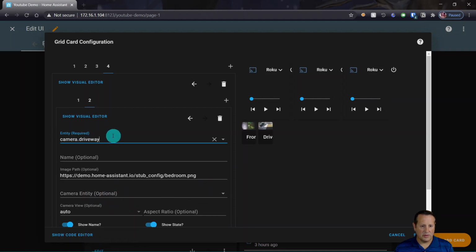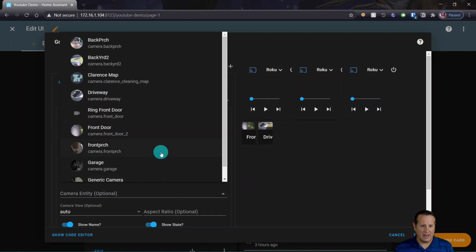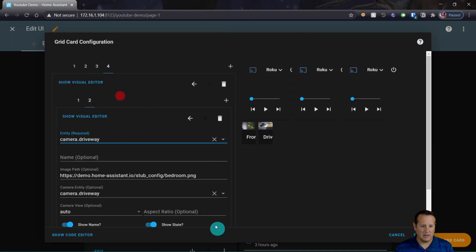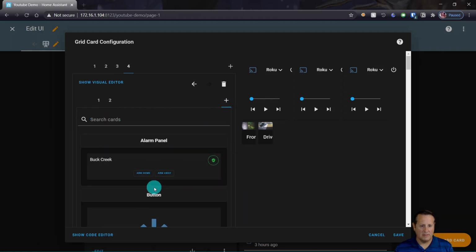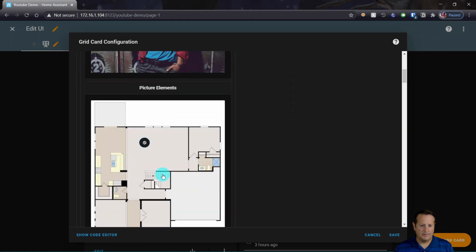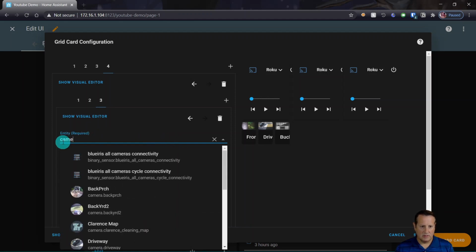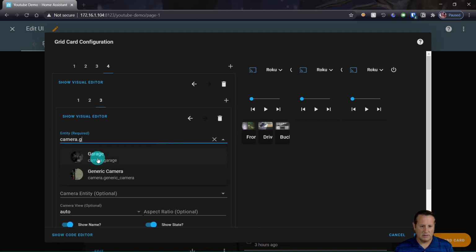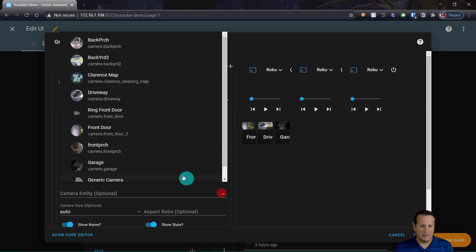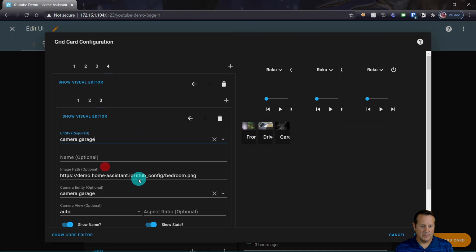I'm not sure the difference between this is required and then this camera entity is optional, but I don't know what happens when you specify them both. I'm not sure what that means exactly. It seems to work without it, but we'll try it this time that way. And then one more picture entity with a camera picture in it. There you go. And finally, let's put in camera garage. And then I'll just specify it here for whatever reason. I don't think it does anything. We'll just do it anyway.